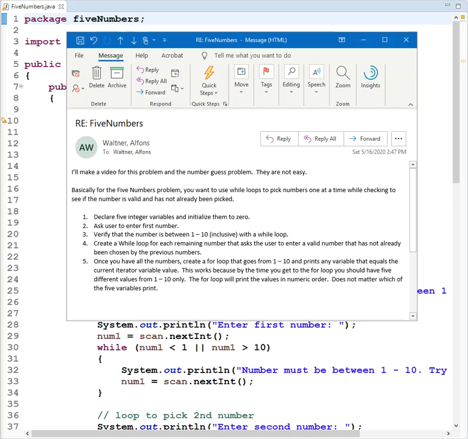This is a video in response to an email sent by a student asking how to do the 5 numbers problem. I've had a few people turn it in, and there have been a lot of different ways of doing it. Really, it's a pretty straightforward problem. It's just complicated in that it has to check some numbers, and so I use some while loops.